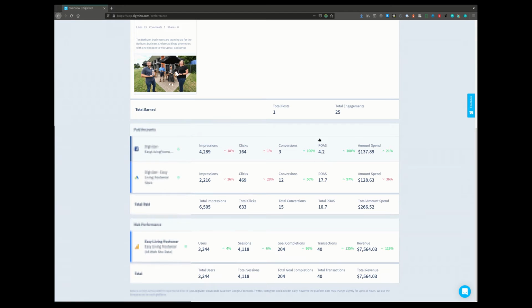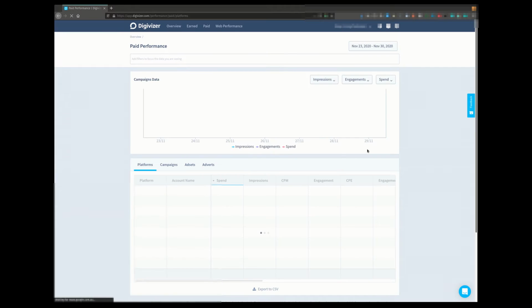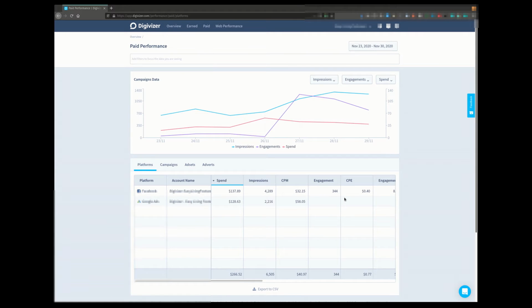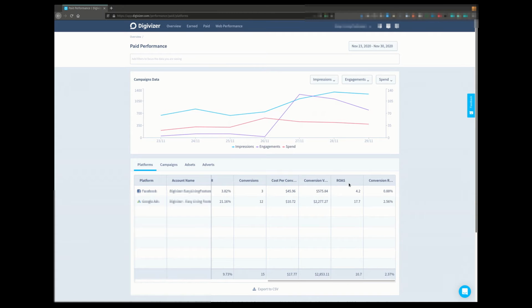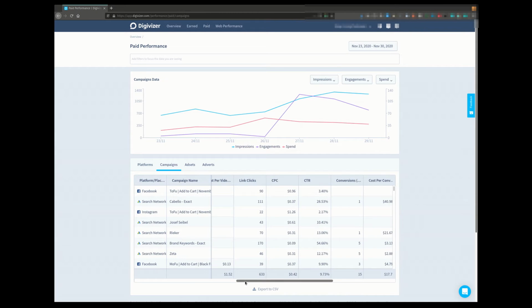paid accounts. Here, you can see your ROAS for each of your ad accounts on Google and Facebook, as well as your total ROAS. You can also find this metric in the paid section of Digivisor in your paid performance media table. Scroll along the table to the right and you'll see your ROAS metrics alongside other conversion metrics.